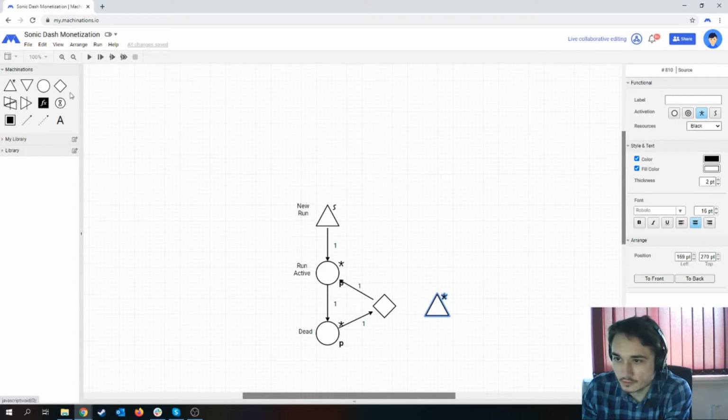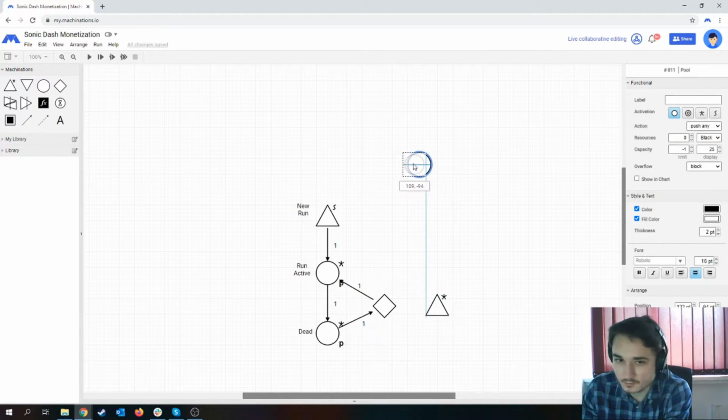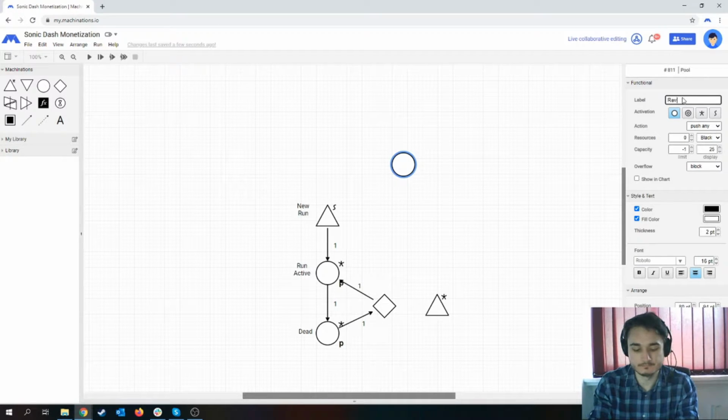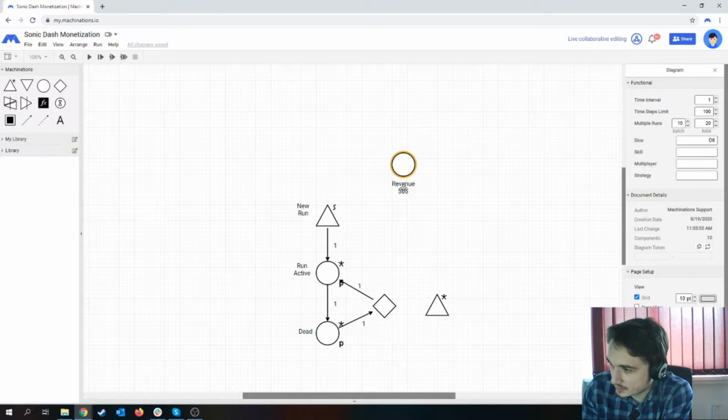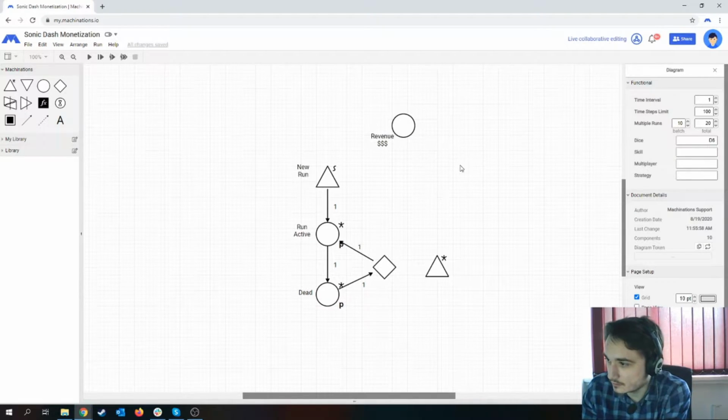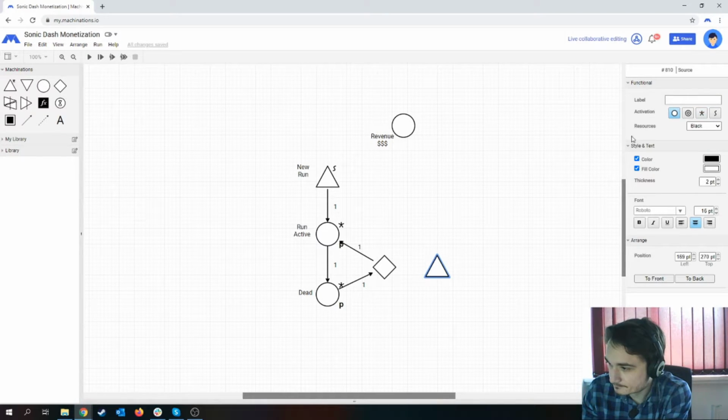So first of all, let's make a pool about here, maybe, I don't know, and this is gonna be the revenue. All of that cash is gonna go in this pool, and we're gonna see in the end how this one evolves. So this is gonna be our revive.